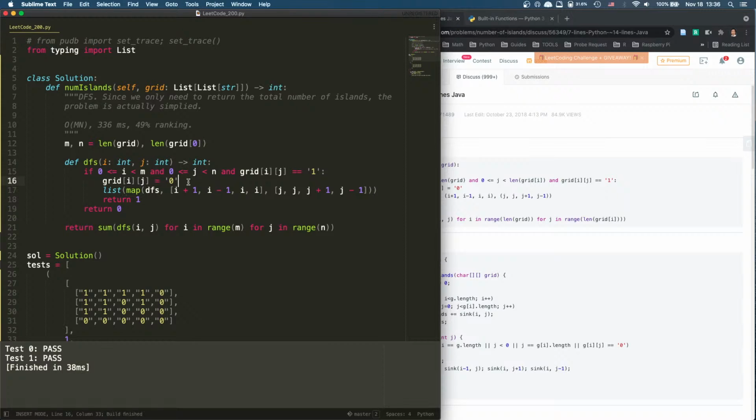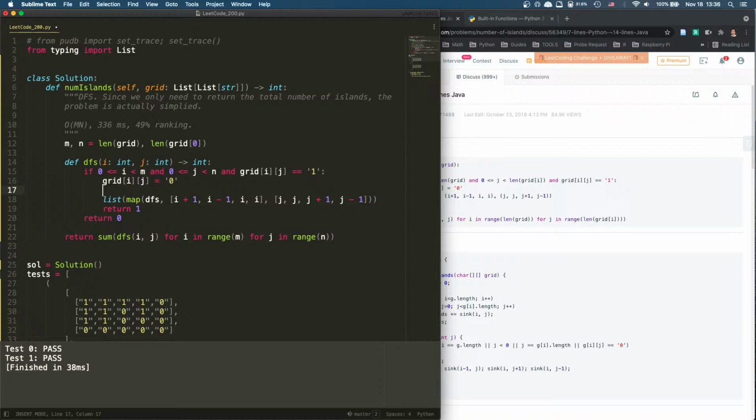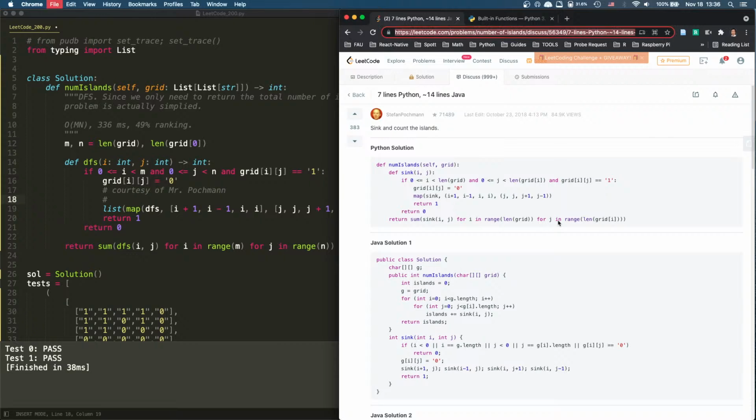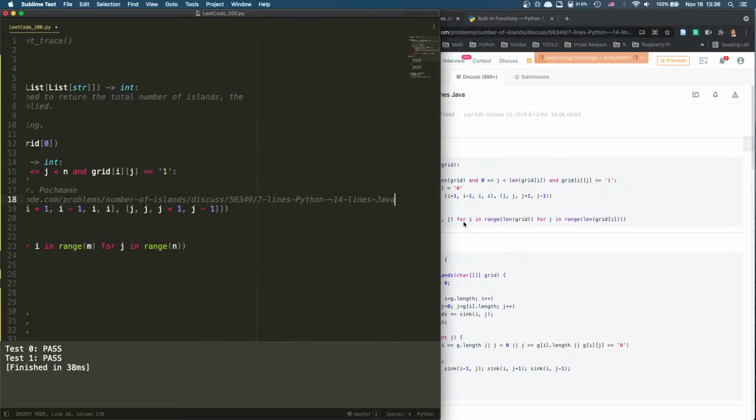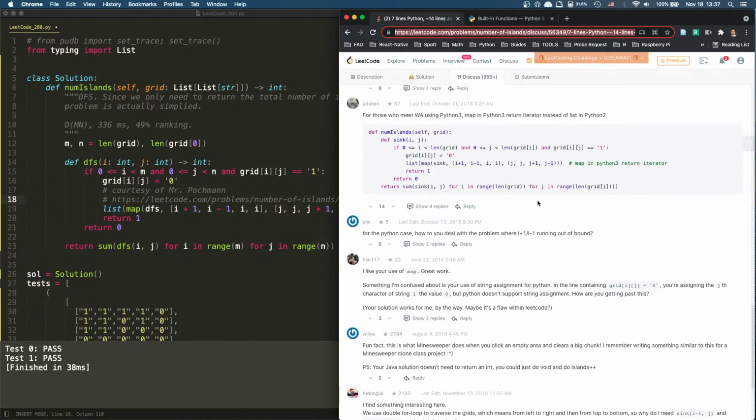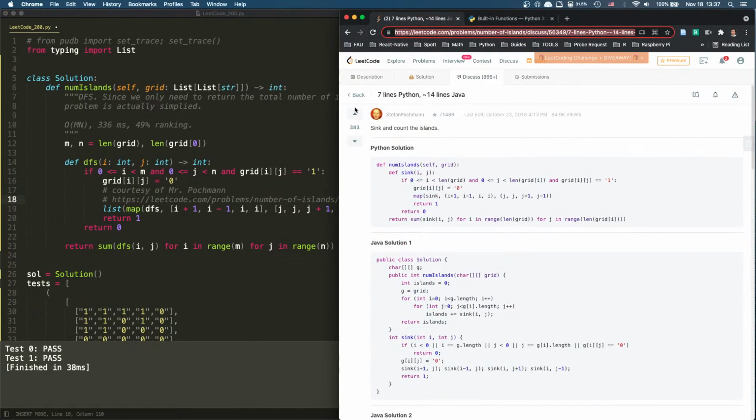Oh, so this is courtesy of Mr. Pachman. Man, how do you know all these tricks? Do you just read the documentation of how it works? You know, the map is really good.